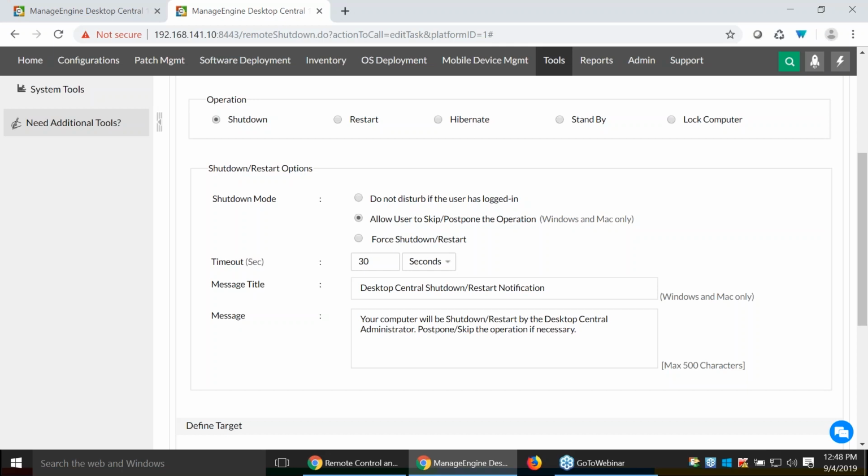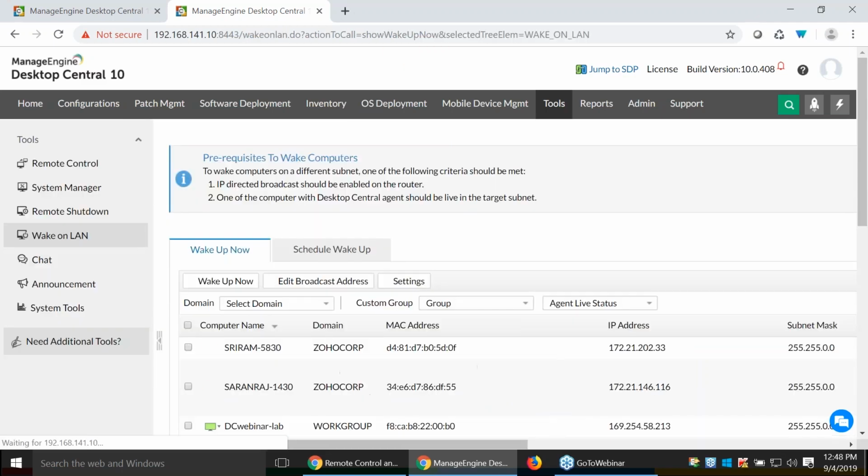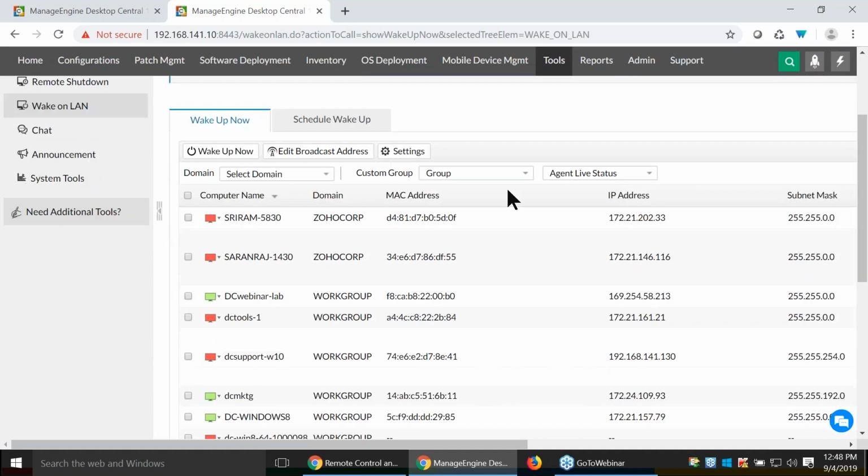Also, I'll have to restart the computers or wake the computers once the productive hours begin the next day. So how do I do that? Likewise, under tools, we have another option called Wake on LAN. Just like remote shutdown, you can select individual computers. This is the status of the machine. If the marker shows red, your agent is down. If the marker shows green, the agent is up and communicating with your server.